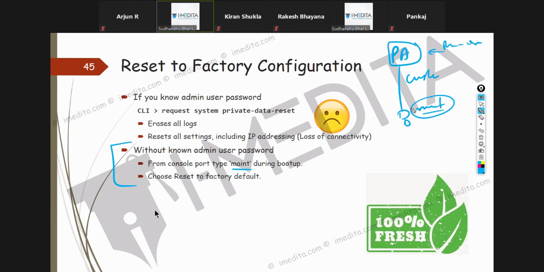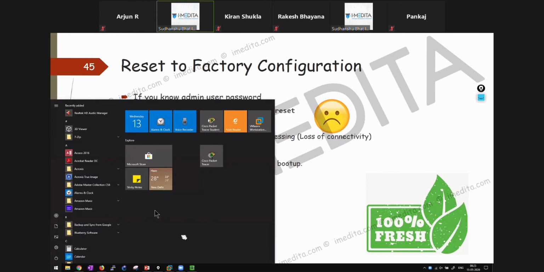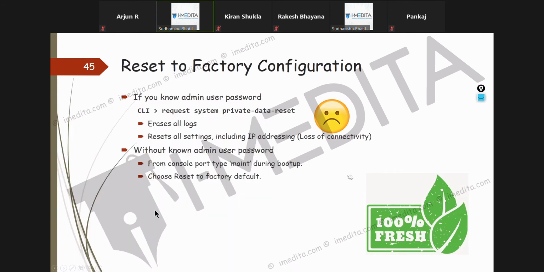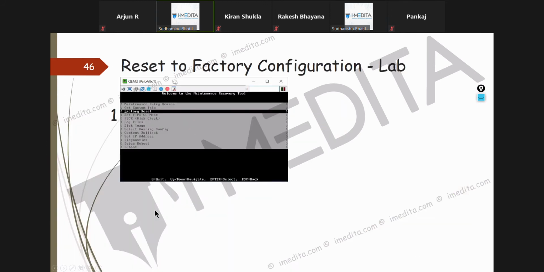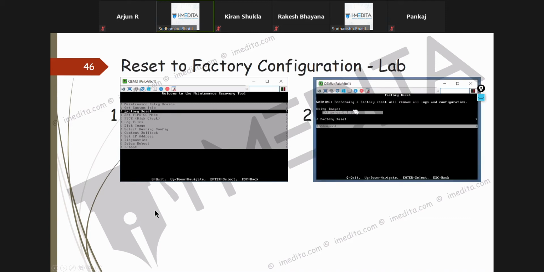Once you do that, you can select the maintenance PanOS MAINT. It's something like this written here. It will give you two to three options, just like when you boot up Ubuntu or Linux, you get various options, GNU, this, that. So you select one of these and it will boot up. Once it boots up, it's going to show you something like this: maintenance recovery tool mode. And here you can select factory reset.